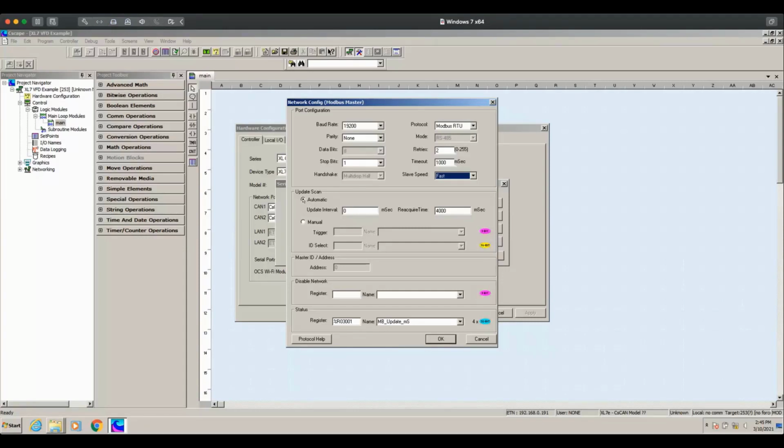Okay. And if you set this to automatic and the interval to 0, it means the OCS is going to do it as quickly as it can. So it's going to scan all the information that it's been configured for, and when it's done with that list, it's going to go back and do it all again. Okay, so these are some good parameters here.